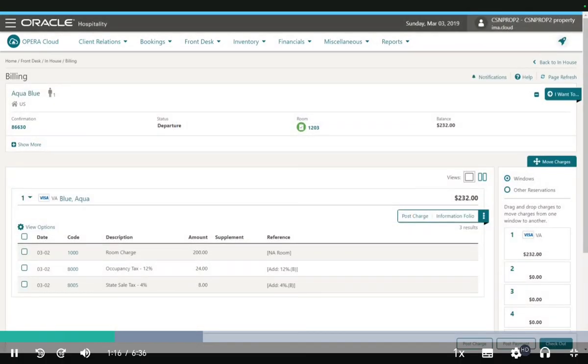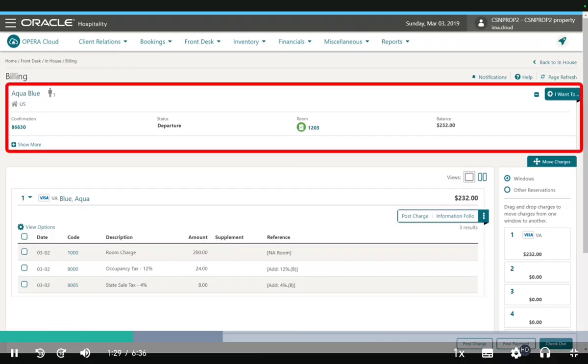From the billing window, you are able to post, adjust, and move charges. Other tasks related to billing that are accessible from this window include accepting payments and generating folios. The business card for the guest is located at the top of the window. In this section, you are able to access the reservation and profile for the guest without leaving the billing window.